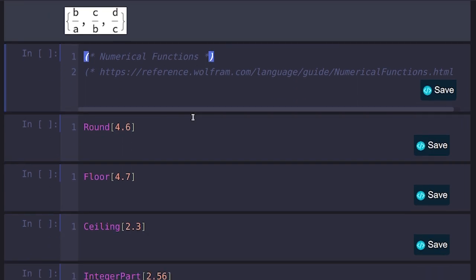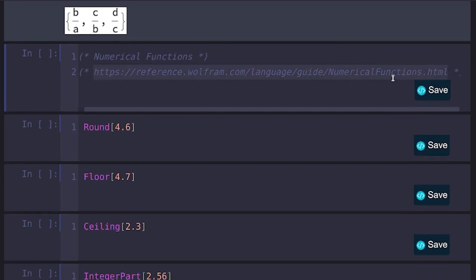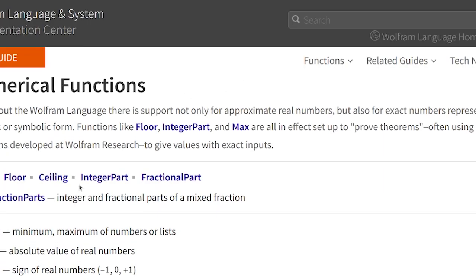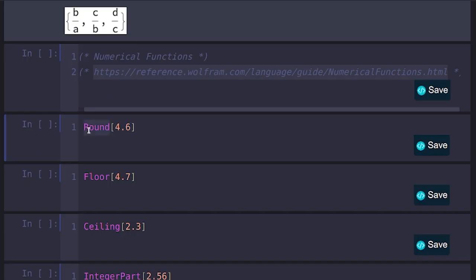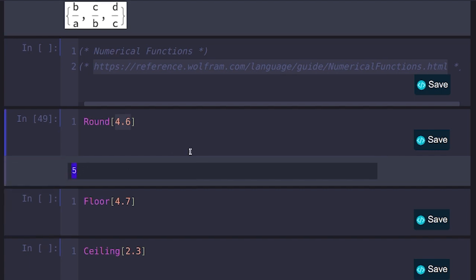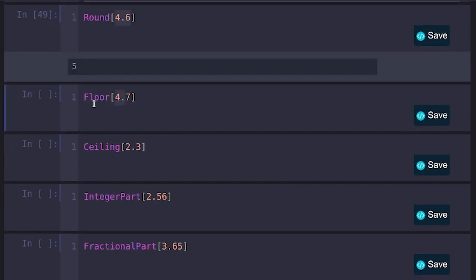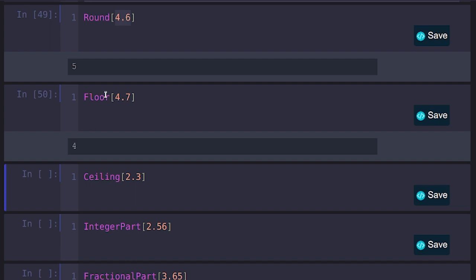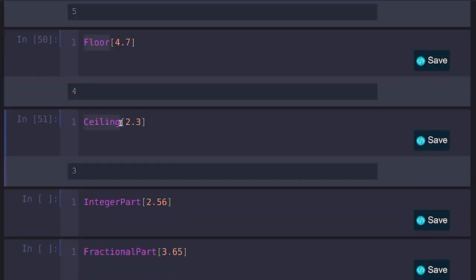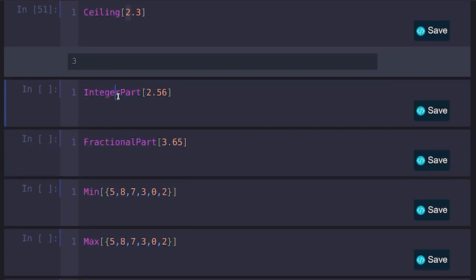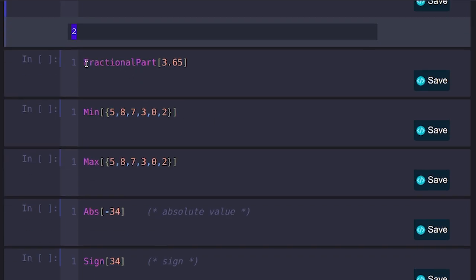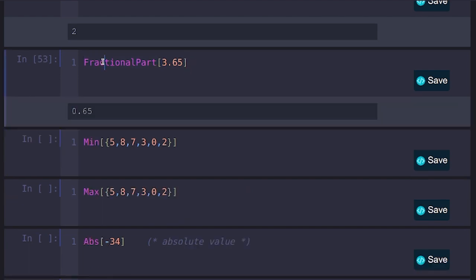So I will continue with numerical functions, and you can go to this link to see where I found and learned this stuff myself. So we have the Round function that will round this real value and will give us an integer value. If we want the value to be floored down to, let's say, 4, we can use the Floor function, and using Ceiling will give us the closest integer larger than 2. We have IntegerPart that will give us just the integer part from a value, and if we want just the fractional part, we can use FractionalPart.